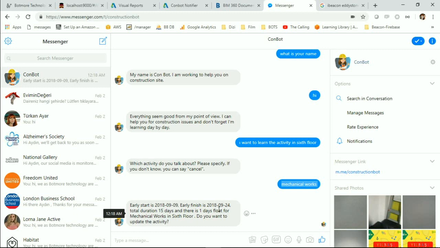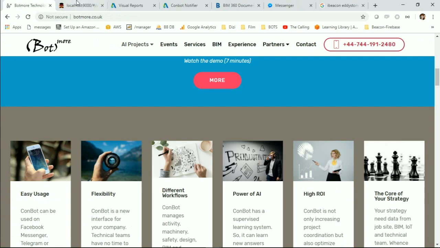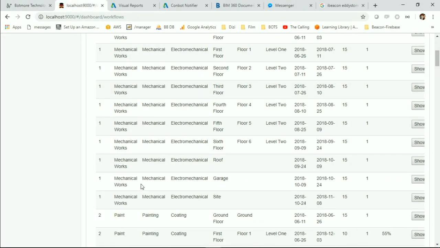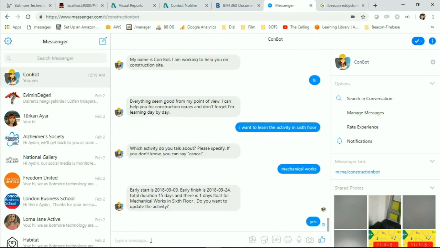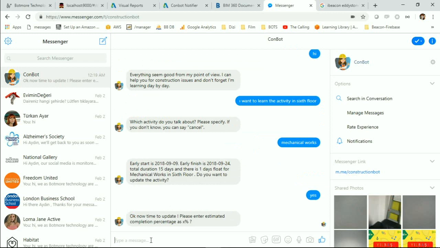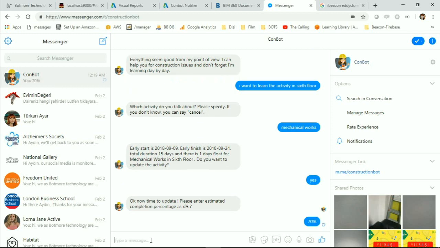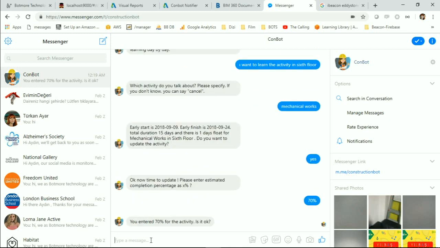We want to update the activity, and now we can check if you want. You see the day is the same. It should be the same. Mechanical works 6th floor. Yes, of course. Now, we want to update? Yes, why not? Please enter estimated completion percentage. For example, 70% we can write. You enter 7%. It's okay.